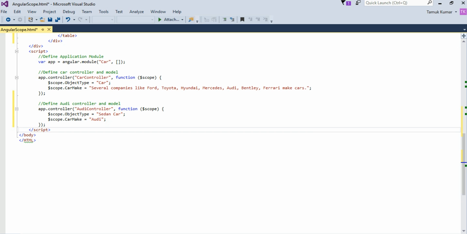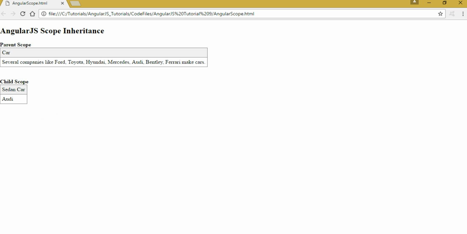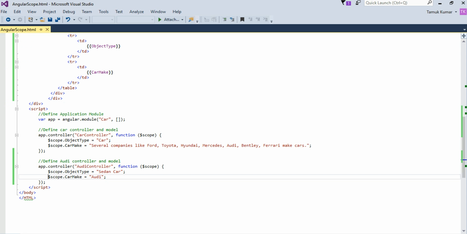Now let's see how my page looks. So friends, this is how my page looks after the inclusion of child scope. Here you can see I defined the same variables with different values in the child scope and different values for my parent scope. Now what we are going to do now will make it clear to you how a child controller, a child model, inherits from the parent scope.